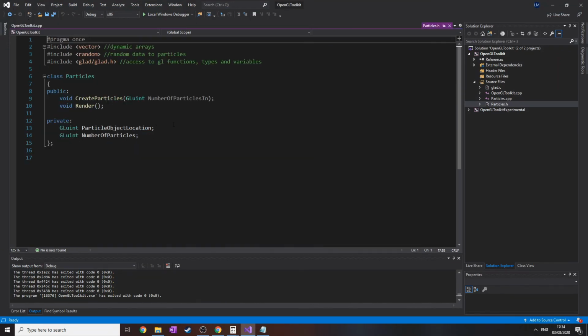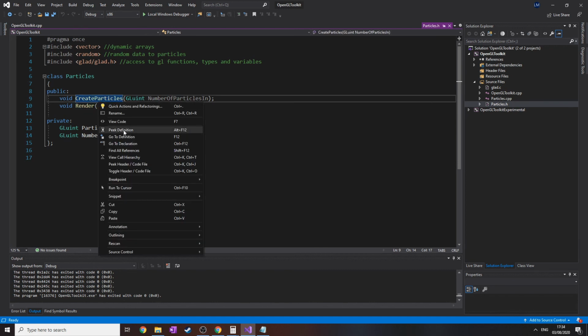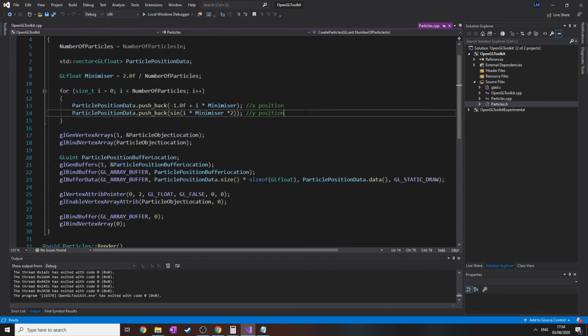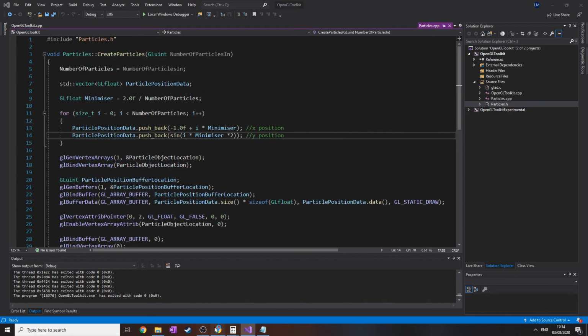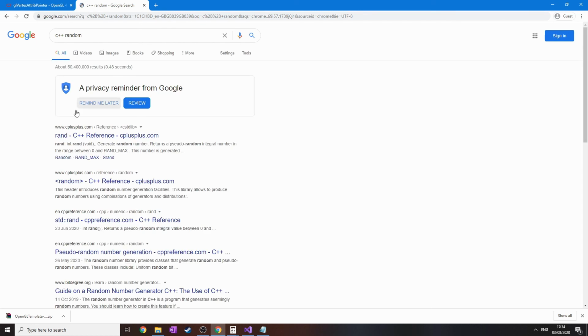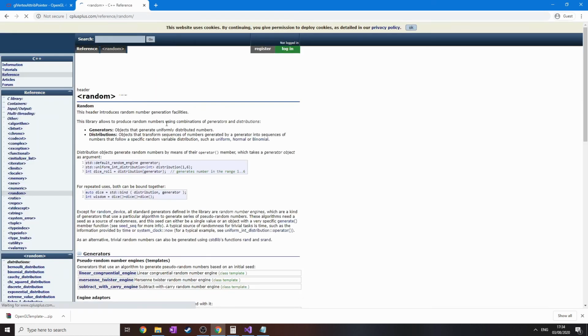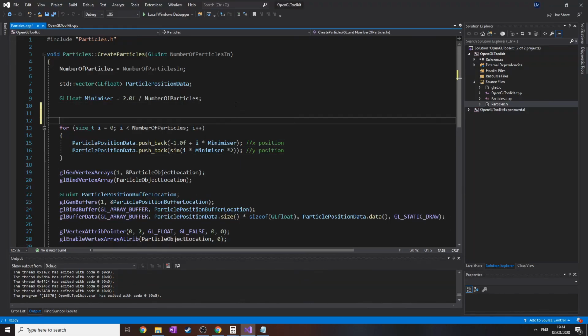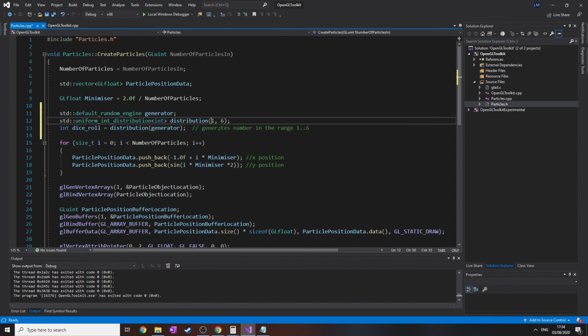So we're going to go to particles.h. We've got the create particles function there. Let's go to that. And the y value, I kind of want... Yeah, okay, so we search C++ random, because I've not used random yet, and I feel like we should. This is my cheating way of getting a random value, so we're just going to literally copy this, paste it here, and we've got a value between 1 and 6.